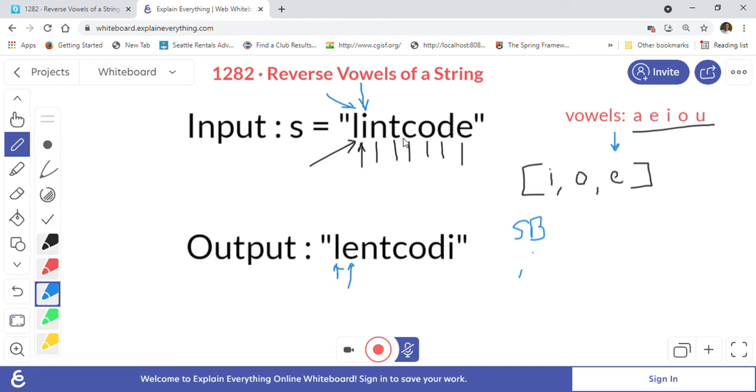Now N, T, C, right? For NTC we are not doing anything because those are not vowels. Now we reach O, right? So now O is a vowel, so we will put our pointer here.